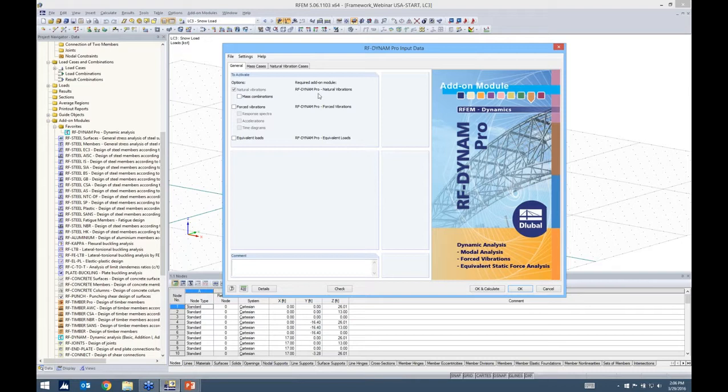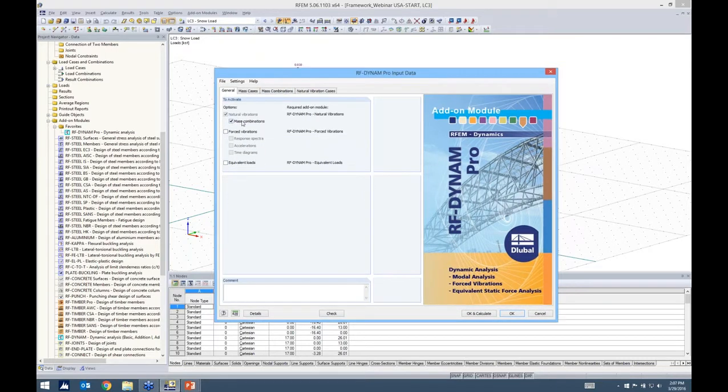And as I mentioned before, we have our 3 dynamics add-on modules here. Here is natural vibrations, here's forced vibrations, and here's equivalent load. So it all just depends on what's activated on your license. We'll go ahead and start with the natural vibrations. And we want to go ahead and click this mass combinations checkbox here. And you'll notice that the mass combinations tab popped up when I did that.